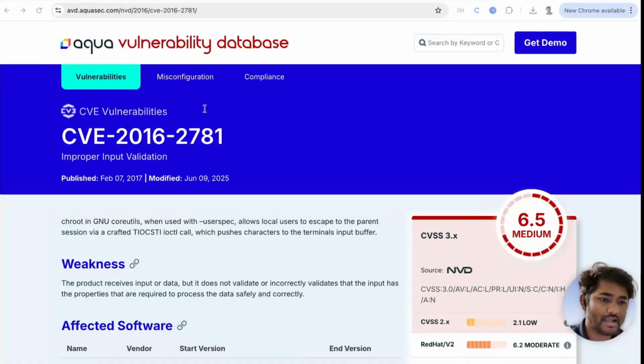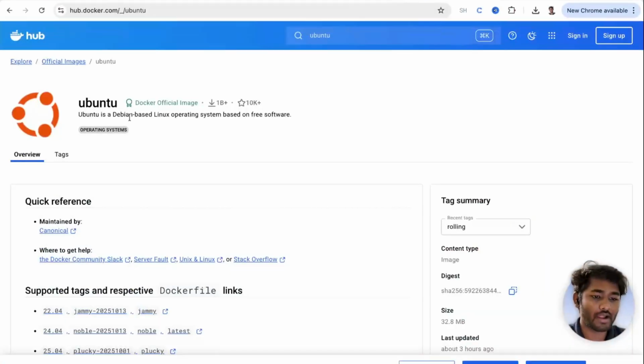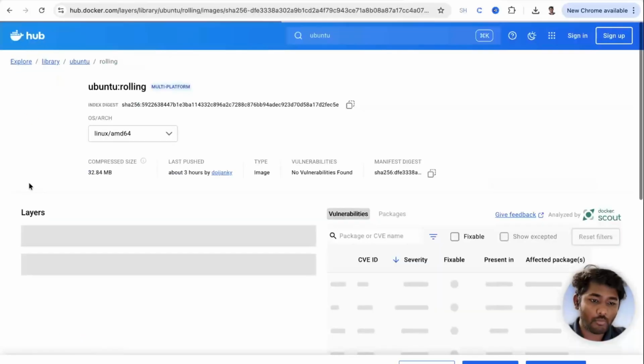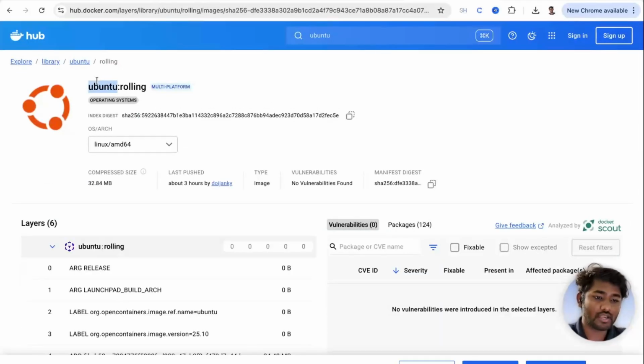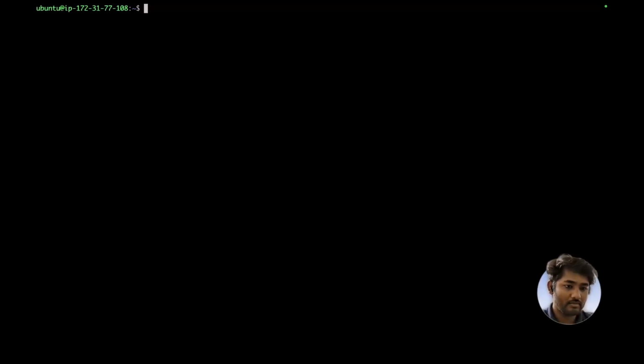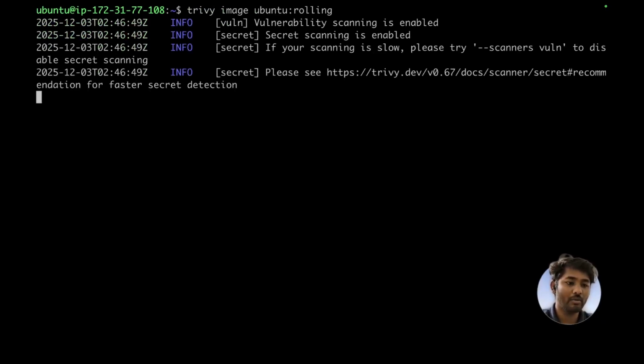Let us take one more example from Ubuntu itself. I'll go back here and go to tags, and let us scan the latest image that was pushed 3 hours ago. I'll click here and copy the tag directly. So the name of the image would be Ubuntu rolling, and here I'll just type the command again. Let me zoom in. So Trivy image, and this time we are scanning the image name Ubuntu rolling.